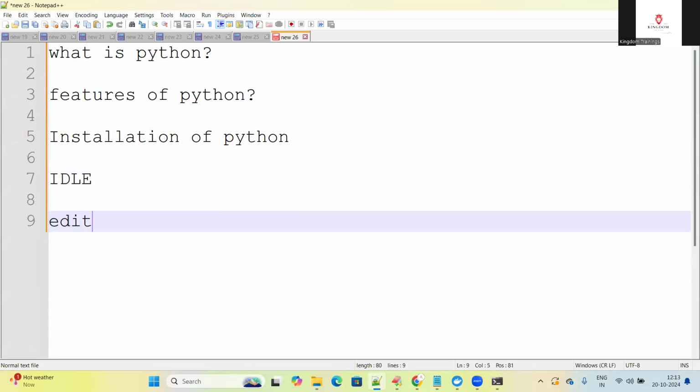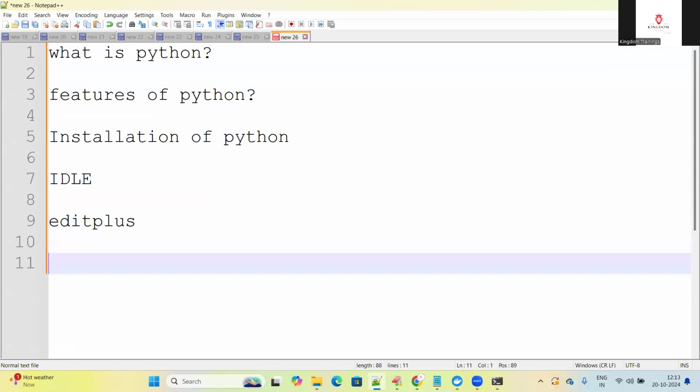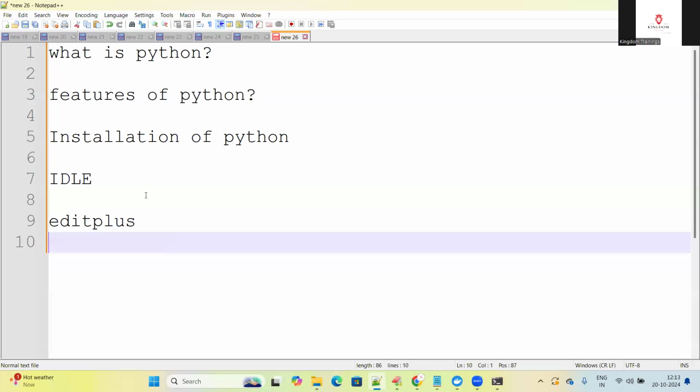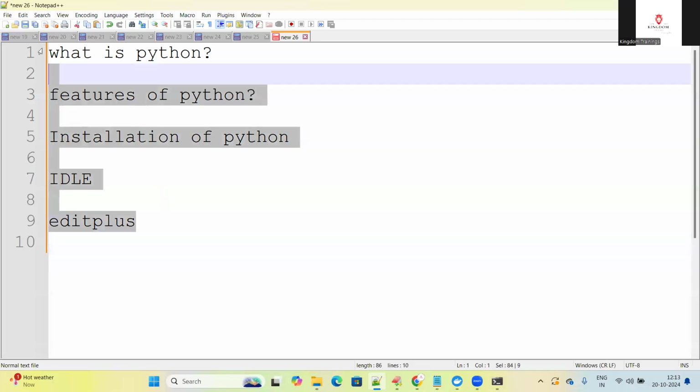And we also understood how to write Python programs in the edit place software, how to save the programs and how to run the programs. These are the things that we have understood in this session. And we are going to understand a few other things in the next session, like what is a Python identifier and how we are going to define variables. We are going to discuss all those things in the next session.